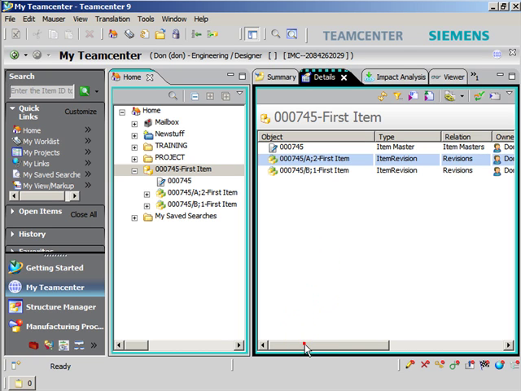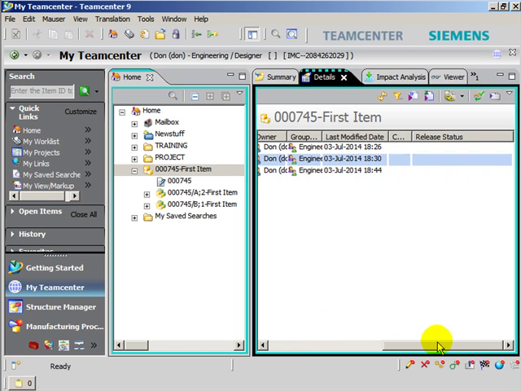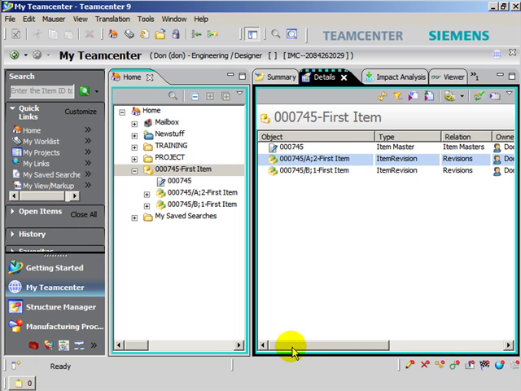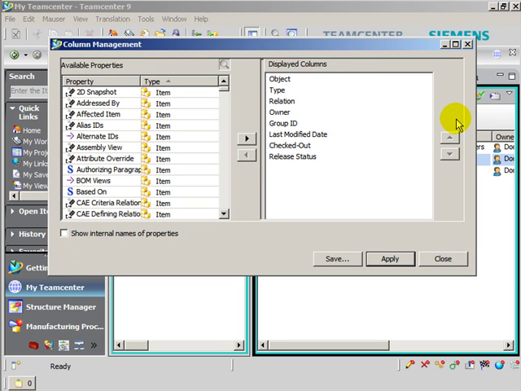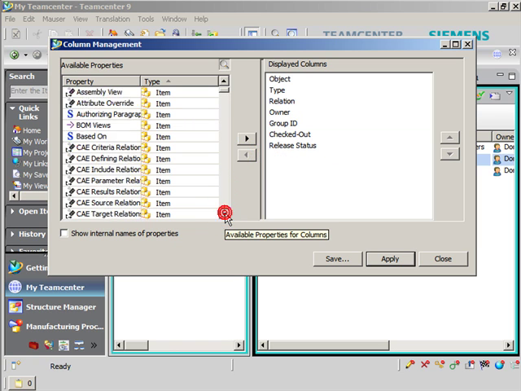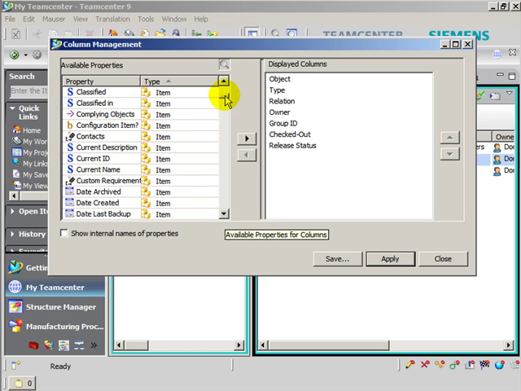As I said, here there are a few properties already existing which can be displayed, and if you want to view more properties, let's go and work with our column management. So select this column management. We get a column management dialog box. Here we can remove a few properties and add some of the properties from here.